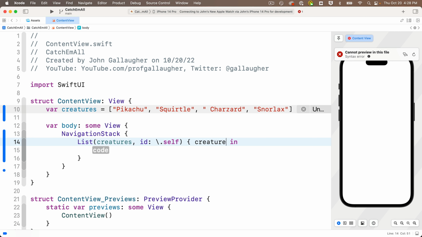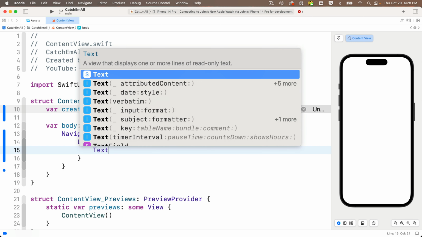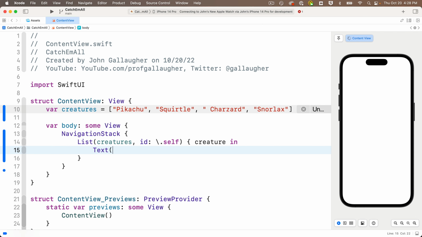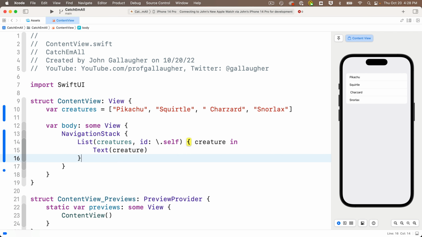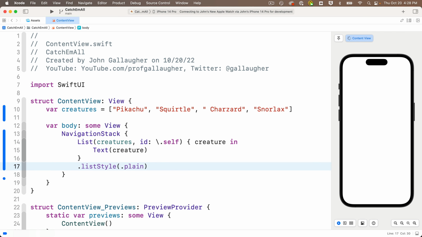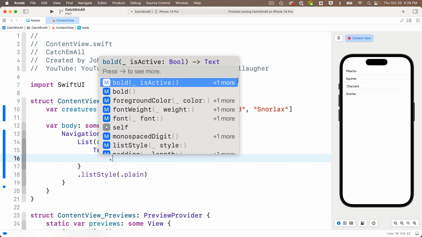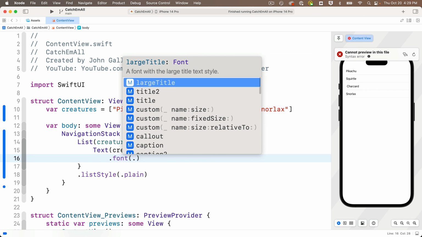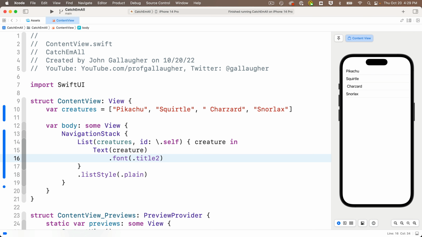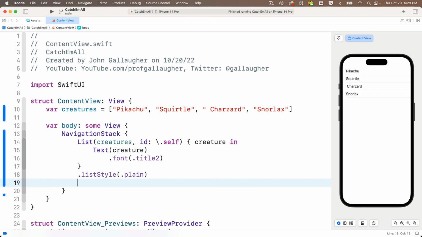The keyword in is after this. Then I'll tab over to write the code, and this is where we can enter how to display the creature strings. And for now, we'll just enter a text view, text, passing in creature singular. And below this list, I'll enter the .listStyle modifier to set this to .plain, and then under text, I'll set the .font modifier, setting this to title2. And let's add a navigation title. Remember, we need to do that inside the navigation stack, so I'm going to do that right under the list. So under the list style modifier, I'll say .navigationTitle and enter the string Pokemon with a capital P as my title. And I see this show up in the live preview.